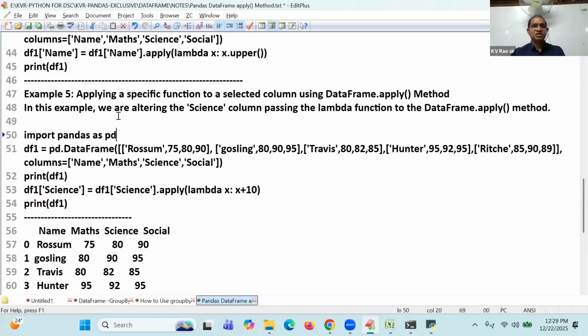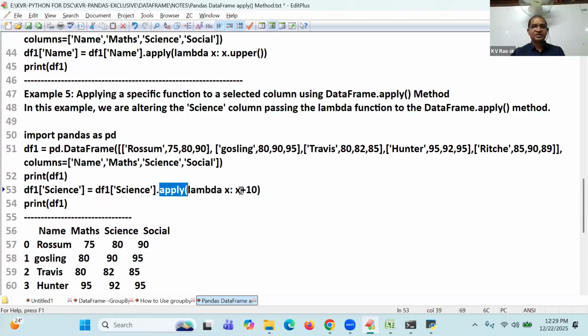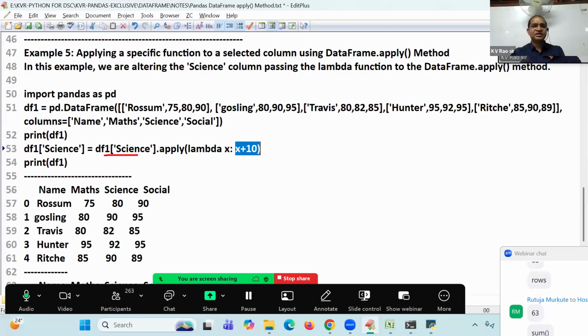Come on, what is this now? In this example, we are altering the science column, passing a lambda function to the apply method. Name, maths, science, social. What do I want to give? I am giving 10 marks extra, adding 10 marks extra to which column? Science column. Can I go for it? How do you do it? df of science dot apply, x plus 10. How is it processing? Each value of science.